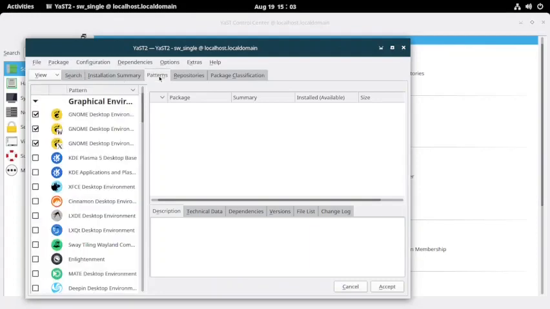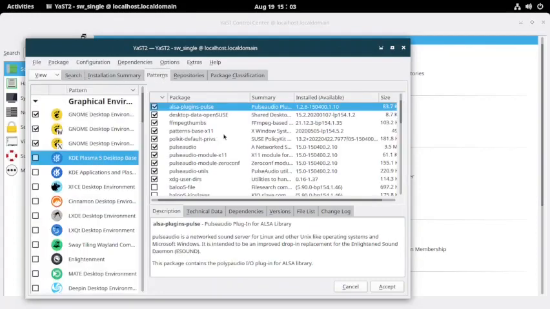So when we go over to the patterns tab and click on the KDE Plasma desktop, we can see some of the packages are there from the KDE. For example, the desktop data, openSUSE, FFmpeg, thumbs, but these are not the KDE specific packages. These are the openSUSE specific packages, and they are common for all the desktops. For example, the PulseAudio, the PulseAudio module X11, the PulseAudio utils. So this will work for any desktop, so this need not be removed.